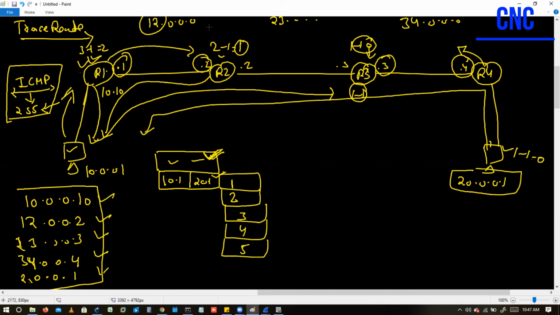Any doubt till this point? Anything? No. Guys, if this is clear, then I can add a few more points here. So shall I move to the next point, or any doubt till this point? Shall I move to the next point? Yes. Okay.